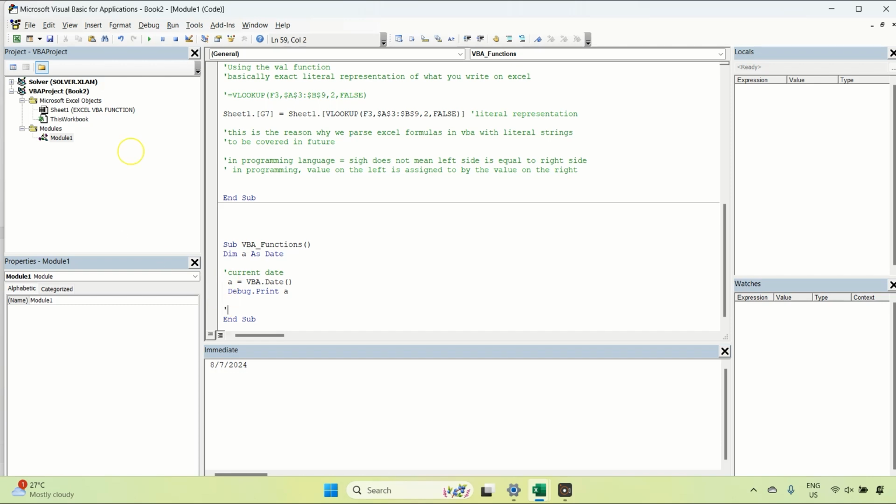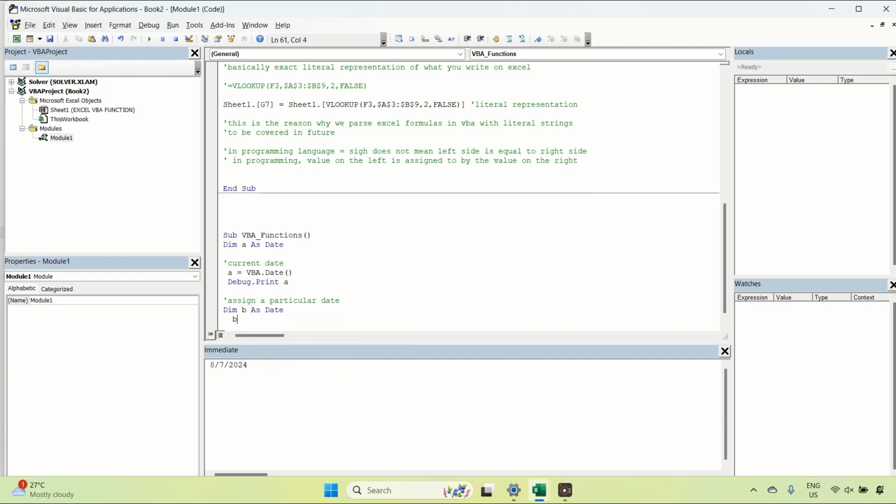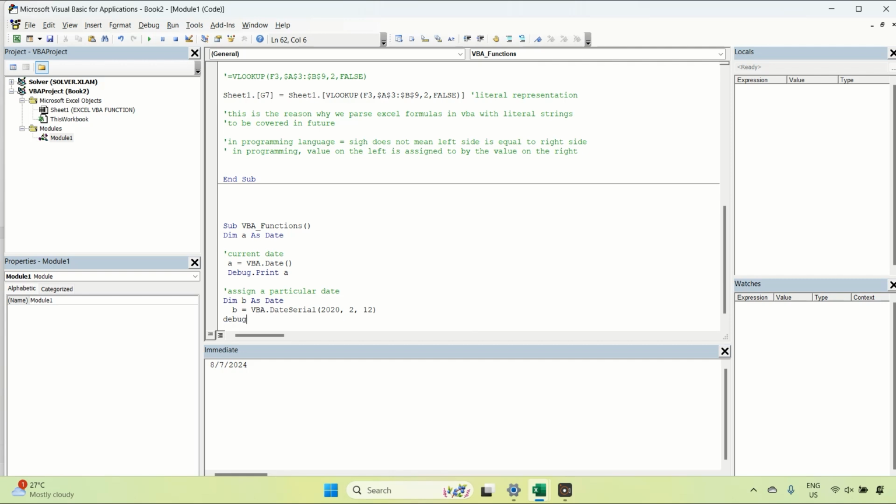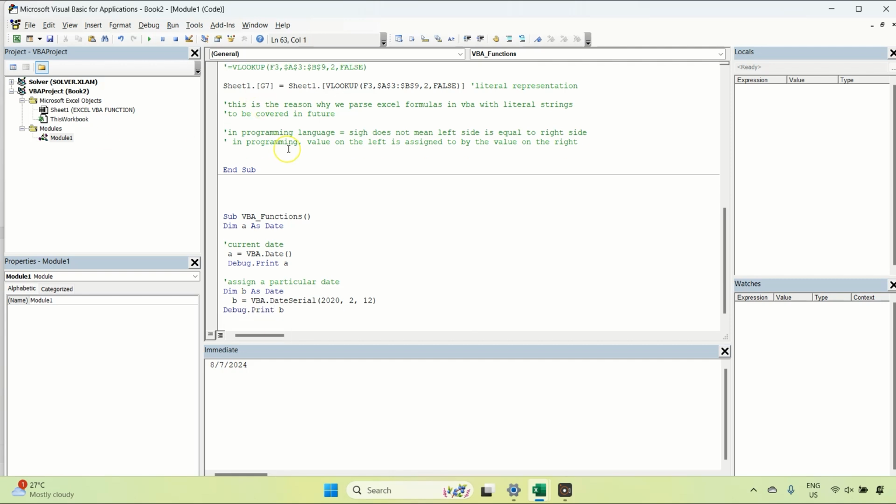Okay, so I can also assign a particular date. The way I'm going to do it, I'm just going to Dim B As Date, and then B is going to use VBA.DateSerial, and I'm going to have the year. I'm just going to have 2020, and then the month as just 2, and the day is just 12. Now I Debug.Print B. If I run it, I should be able to see the date, right? I'm seeing the date.